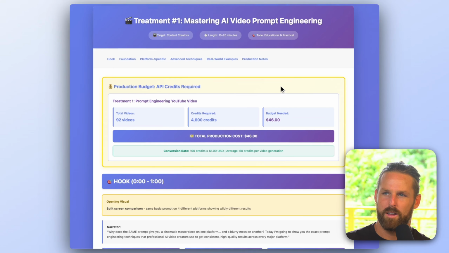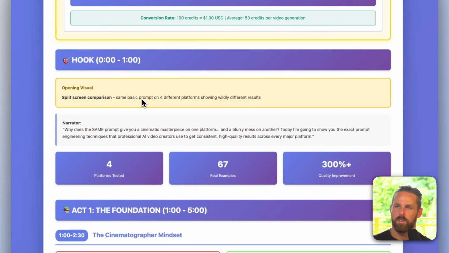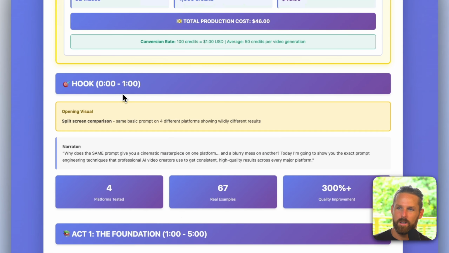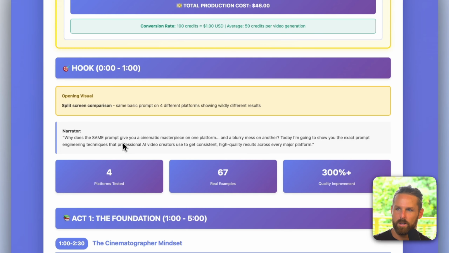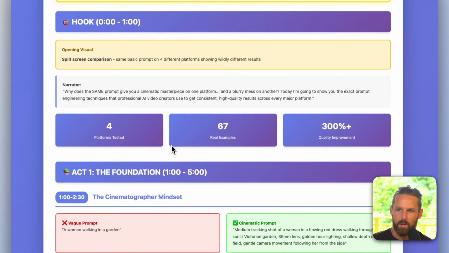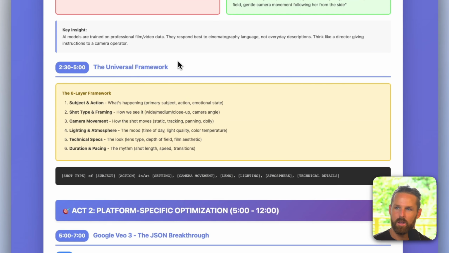So this is the first one we got, production budget, API credits required. So we got a little production budget there. We'll talk more about that in a bit. Then we got a hook, split screen comparison. We got a little script. Why does the same prompt give you a cinematic masterpiece on one platform and a blurry mess on another? So, good starting point. And then we talk about how to prompt the right way to make good videos.